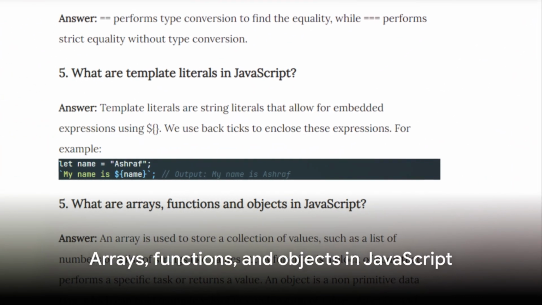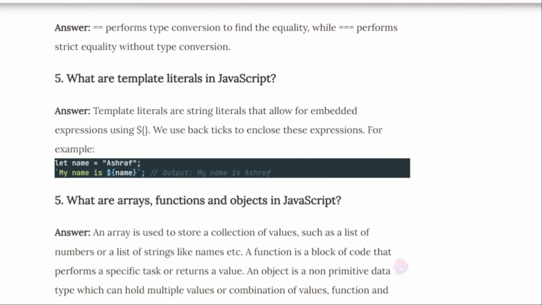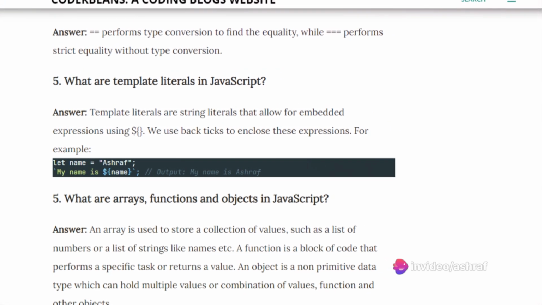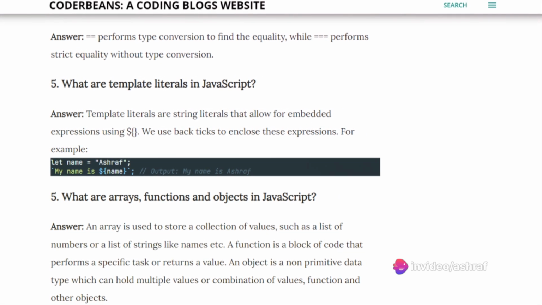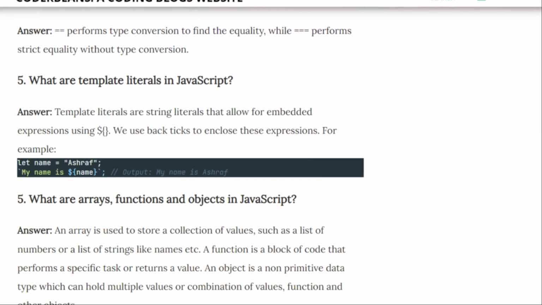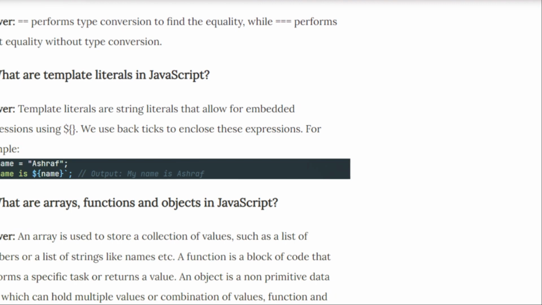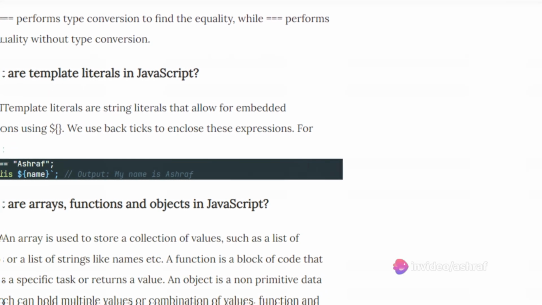What are arrays, functions, and objects in JavaScript? Answer: an array is used to store a collection of values, such as a list of numbers or a list of strings like names, etc. A function is a block of code that performs a specific task or returns a value. An object is a non-primitive data type which can hold multiple values or combination of values, functions, and other objects.